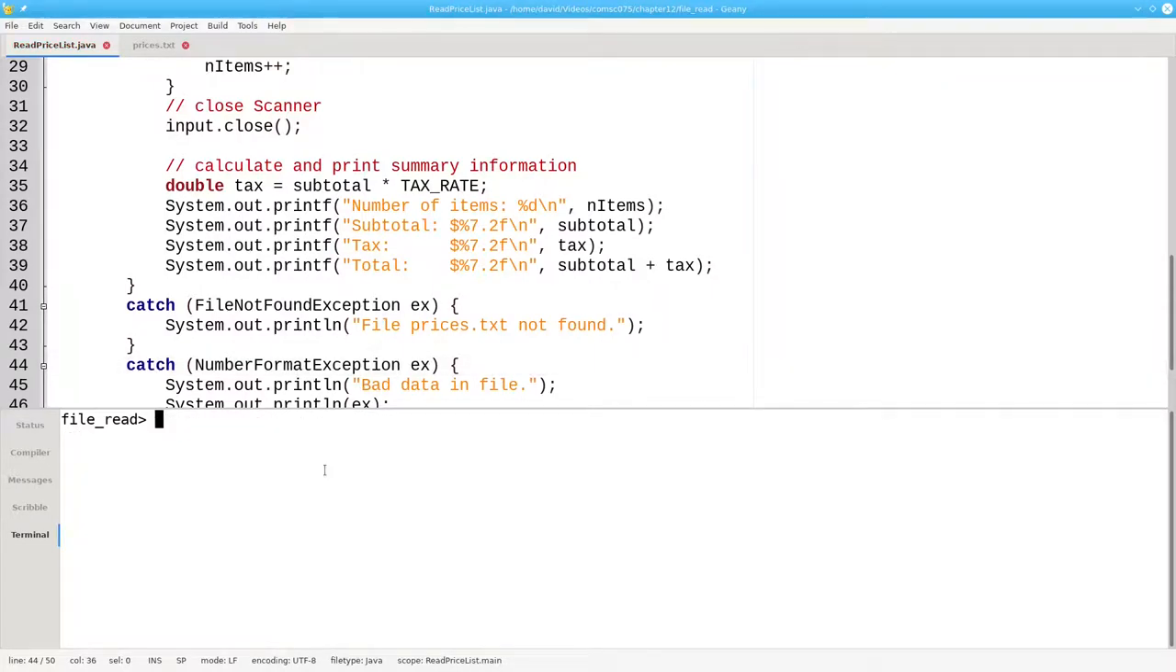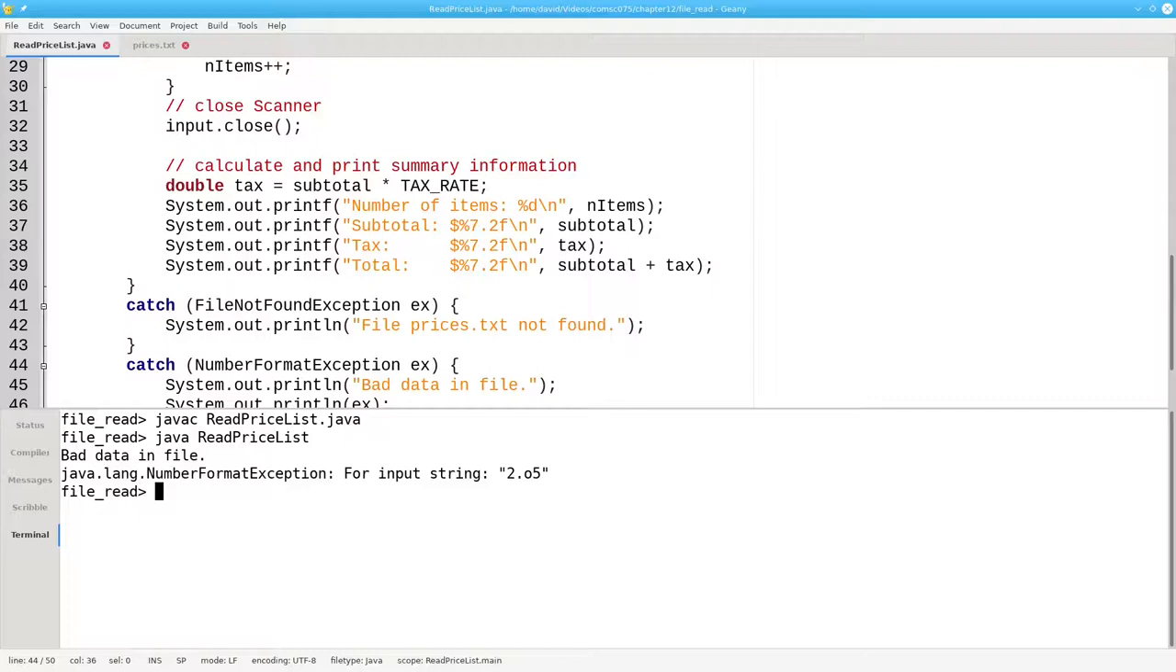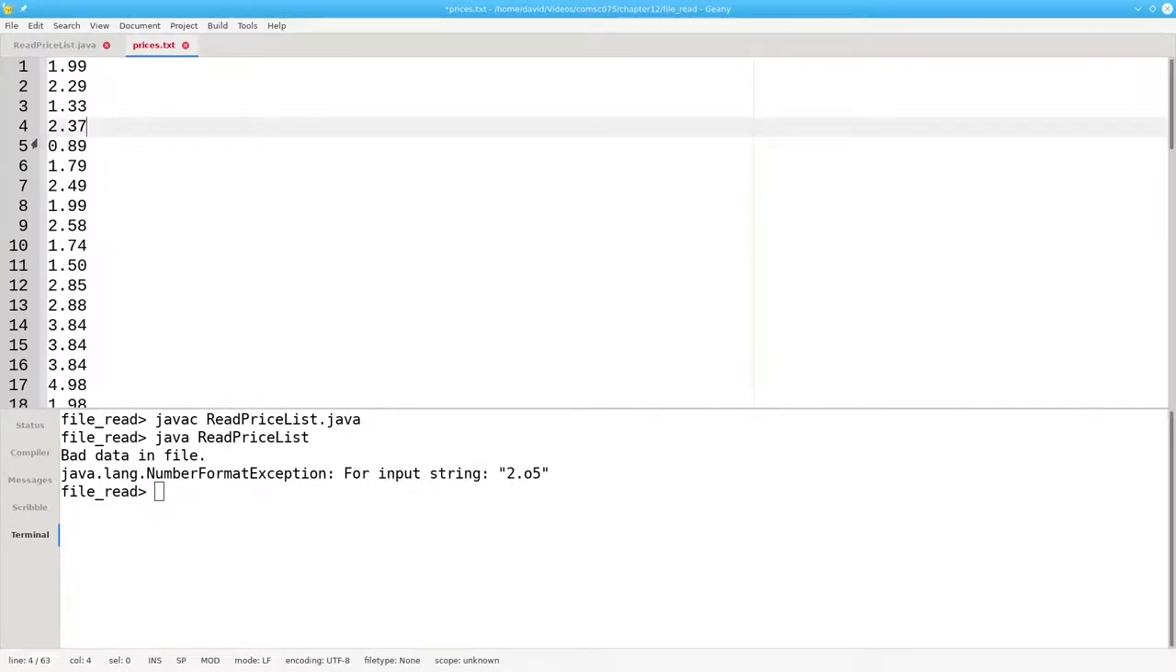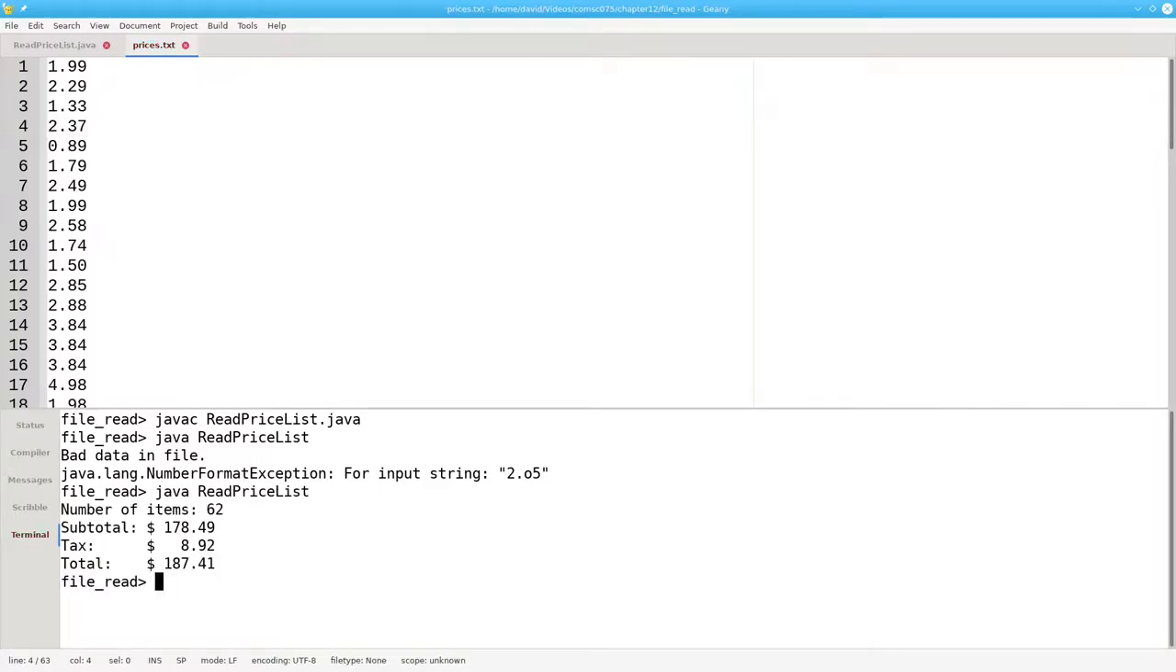I still have the bad data in the file, so let me recompile and rerun, and this time not only will I get the name of the exception, I'll also get more useful information as to what caused the exception. Just to make sure that I haven't introduced any further errors, let me go back to the prices.txt file and get rid of the bad data and run the program again. And it still works properly.